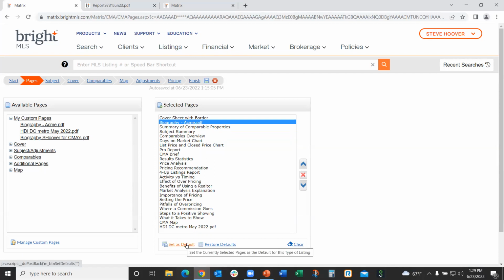And that way, going forward, anytime you create, and including with this one, once I set that, I can go back to finish and print it out again with the order I want and the pages I want. But then going forward, these are the pages you're going to get every time you create a CMA, unless you want to change it. So it means you don't have to go through this process every time. Okay, just the one time. Okay. You have any questions on that?